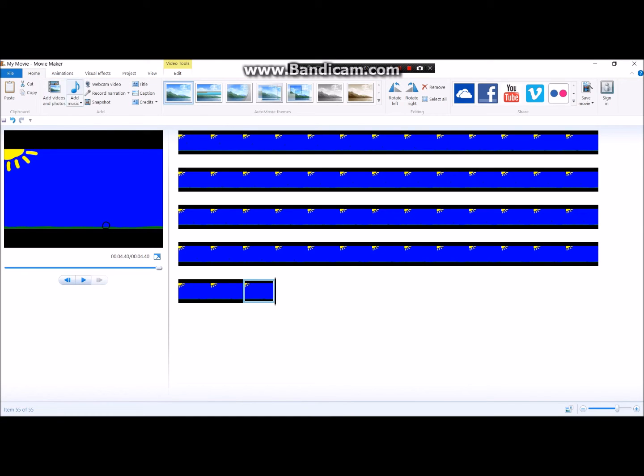So basically, Pencil 2D, it's kind of weird. You know, you can't add sound even though there's a sound feature and everything. So what I do is I just do all the drawings in Pencil 2D, and then once I finish with that, I bring it to Movie Maker where you can add music, record narration, and you can do all that.